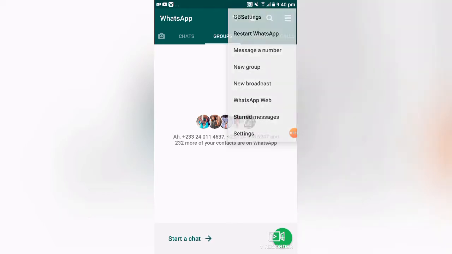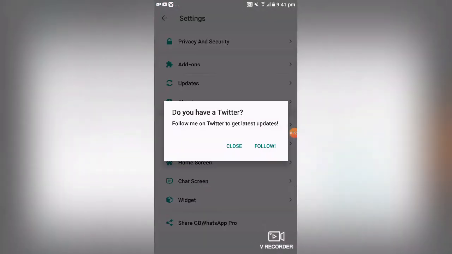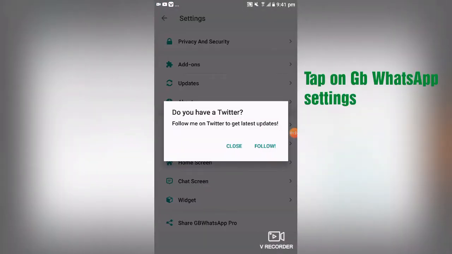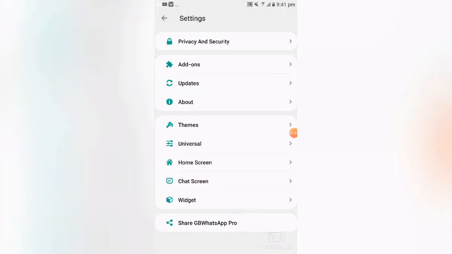Just tap on this menu here. When you tap on it, you'll get the GB settings, and it will take you to the GB settings. Then you can see there is privacy and security, add-on. Then you go for updates.